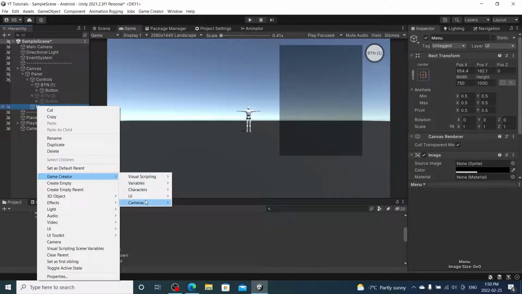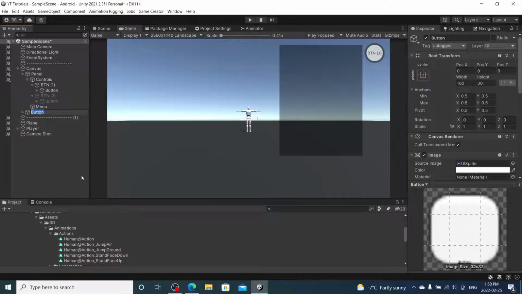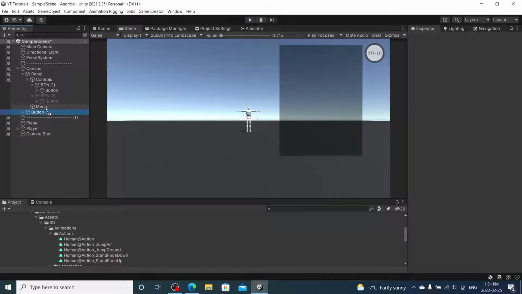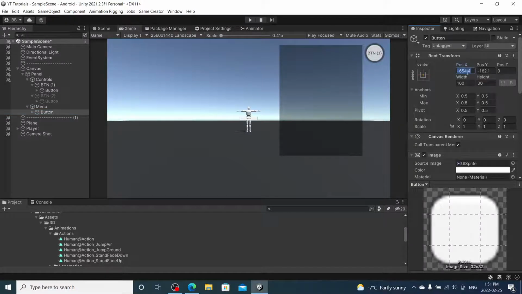I'm going to go Game Creator, UI, Button, Text Mesh Pro again. Drag and drop that under Menu. I'm going to center it so it's in the menu. And we're going to almost make it the same width as it. I'm going to go 900. Oh, no, it was 750, wasn't it? I'm going to go 700 by 250 by 150.